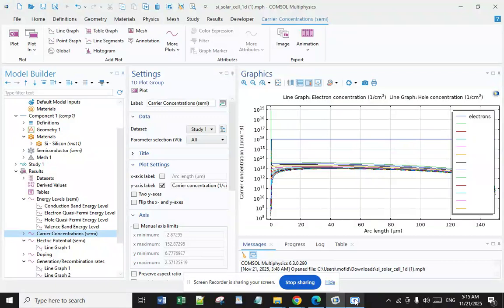The benefit is that it is simple to manufacture, and the disadvantage is that the front grid blocks some sunlight, leading to shading losses.